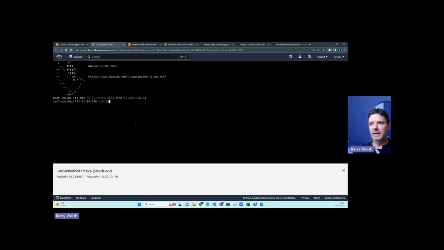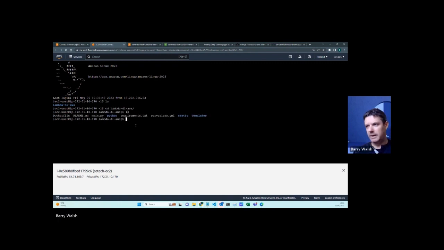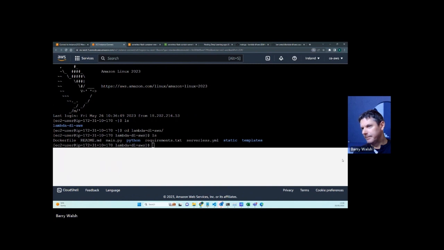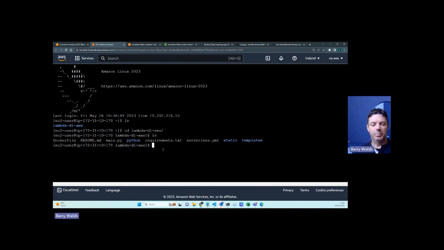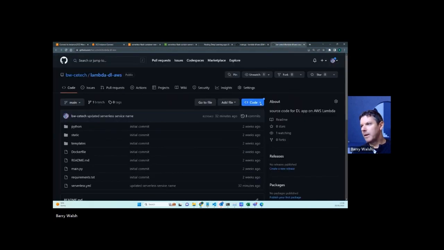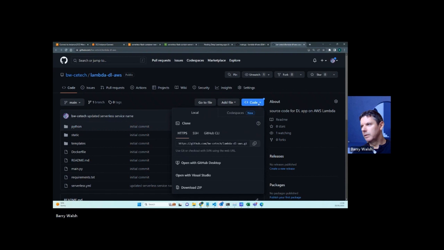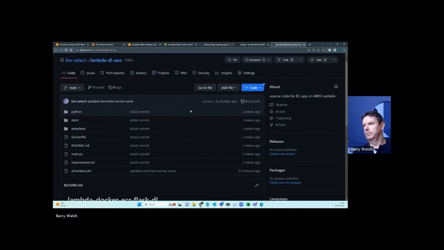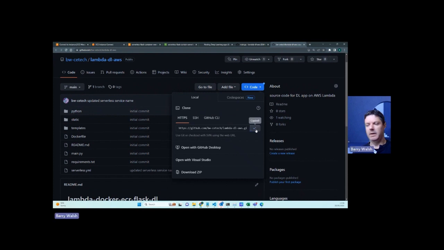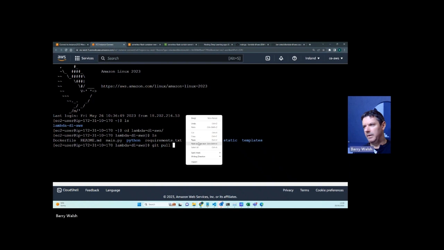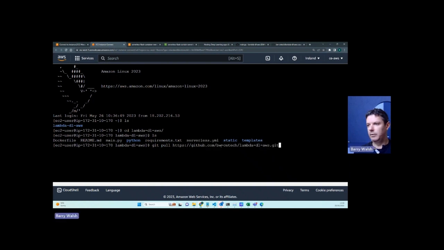Okay, we need to CD into our Lambda folder again, and then we want our pull request here. So git pull, copy the URL from GitHub, or if you've got it anywhere else, web page, it's also there. Paste it under your EC2.